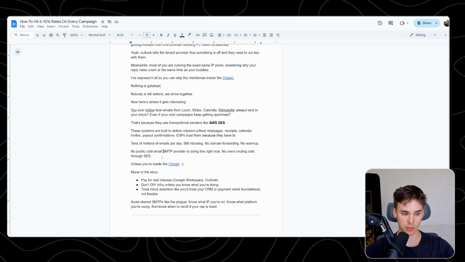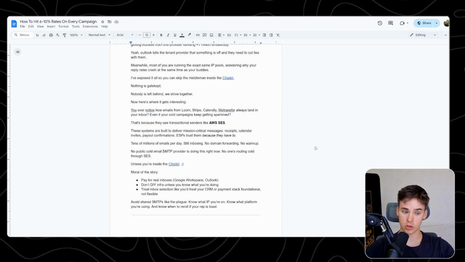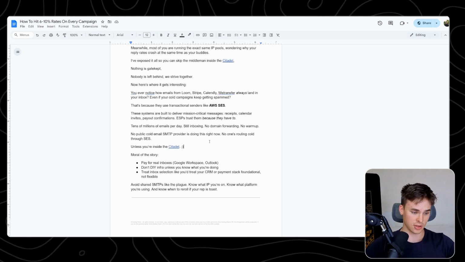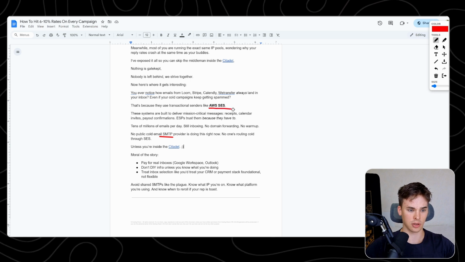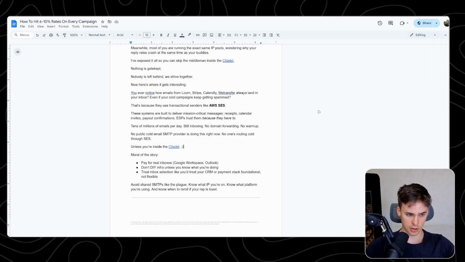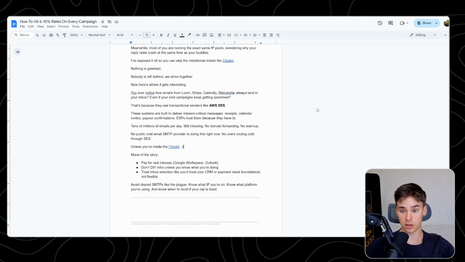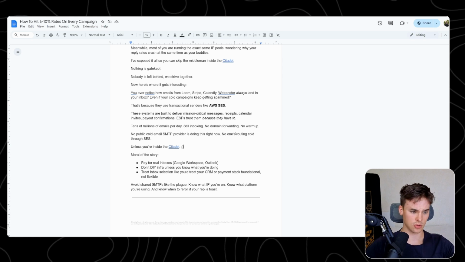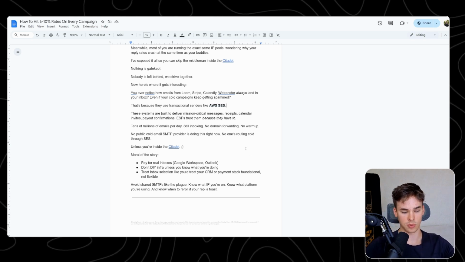At the moment, no public cold email SMTP provider is doing this. No one's routing cold email, especially SMTP, through SES, unless you're inside the Citadel. If you want private SMTP routing through Amazon SES, we and our partners have developed something which does exactly this. At the moment, there is no other competitor that does this in SMTP, because traditionally this is not what SMTP was used for. So with us, you basically get a private SMTP routing through Amazon AWS.